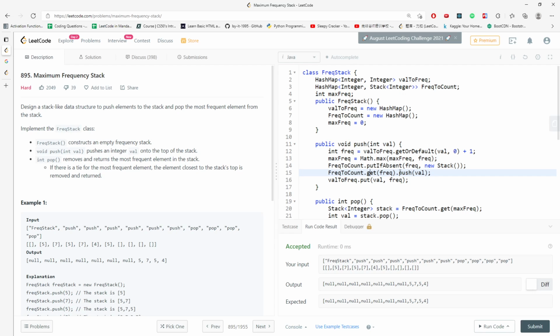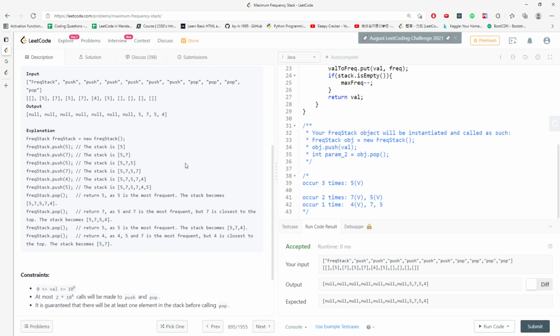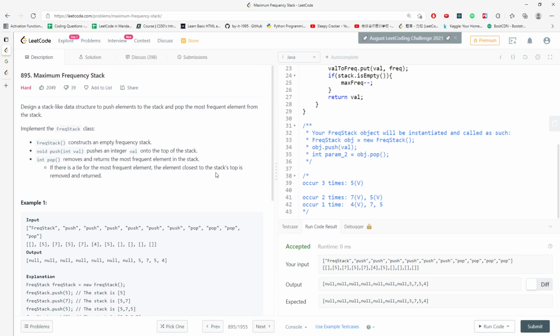For the space, it's going to be O of n. You are going to store a number of elements in the stack. So if you have 6 numbers, you have to store these 6 numbers into a stack, which is O of n, right? So that will be the solution. And this question is a little bit easier than LFU.